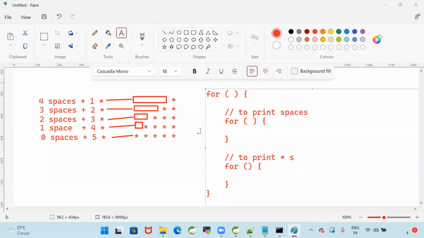If you understand this program, you can understand the pyramid program also. If you can print a left triangle, the pyramid program is the same, just with a one-space change. If you can write the program for the left triangle, then you can write the pyramid program very easily.